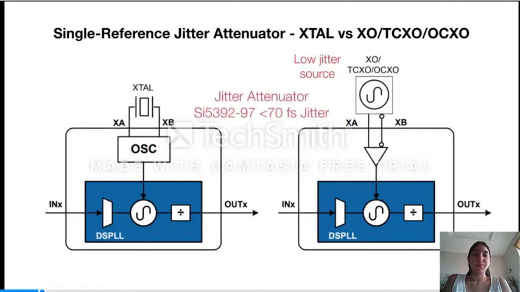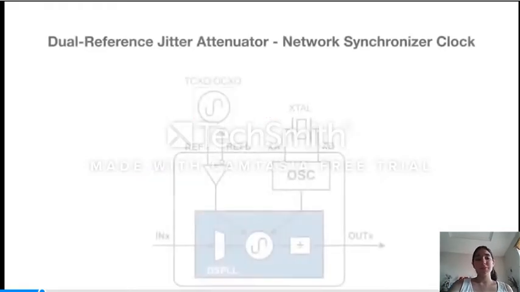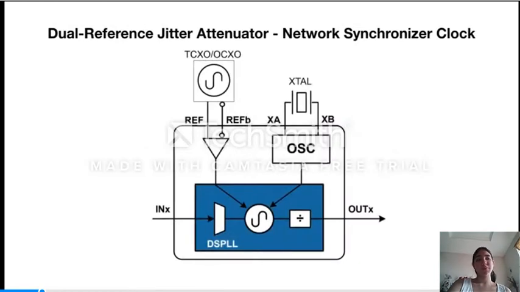A high-performance jitter attenuator like the SI5395 cleans dirty clock inputs to have a typical jitter of 70 femtoseconds on the output clocks. Network synchronization applications such as SyncE and SONET and SDH require both good stability and low jitter. For these applications, a dual reference jitter attenuator is used.